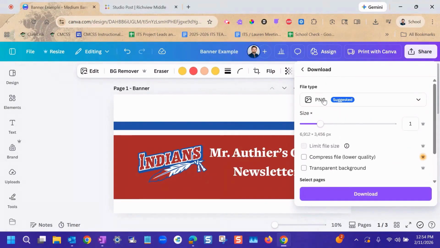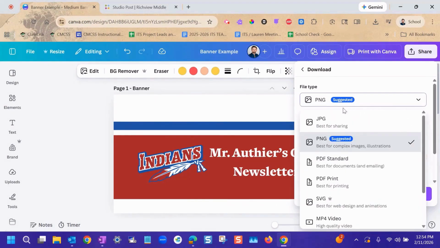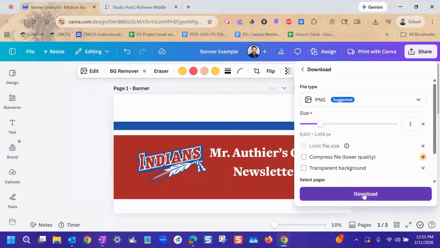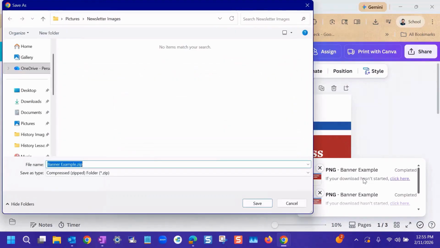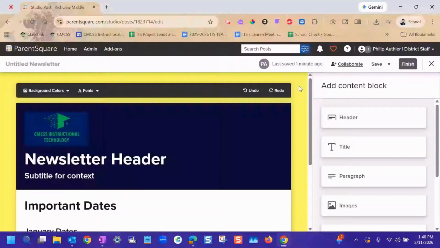Now, it is suggesting that I use a PNG. If I click that drop down, I could also choose JPG or JPEG. Both of these image files work well with the image option in Studio Editor. I am not going to download a PDF since this is going to be a digital communication, and a PDF would not work. So stick with JPEG or PNG if you want to add this image into your Studio Editor. Once I have that option selected, I click Download, and it will download that image to my computer, which I can then upload into ParentSquare.